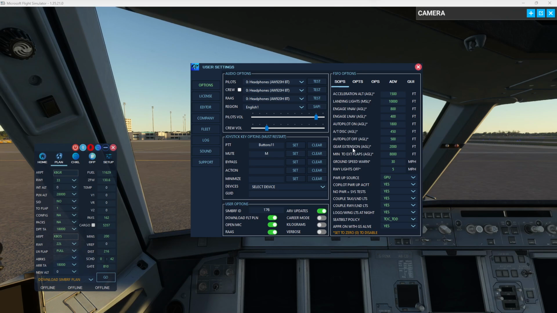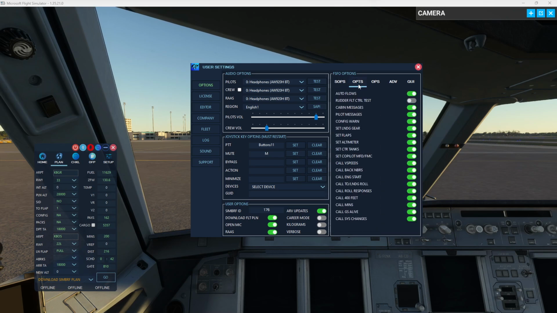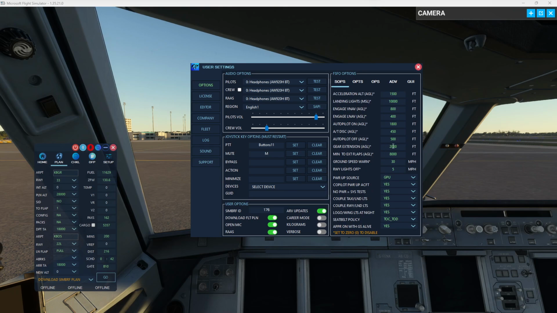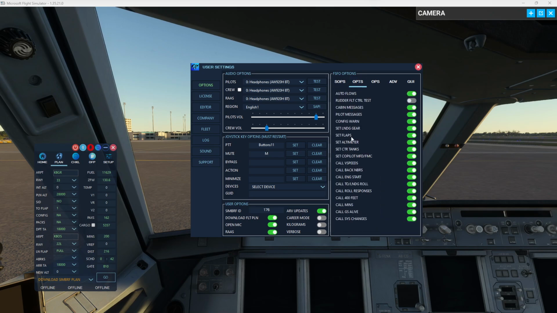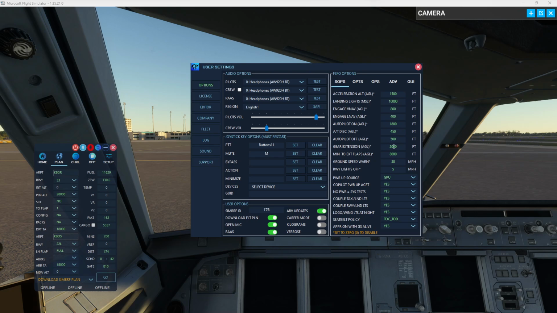Gear extension. Now, this right here is directly tied to the option set landing gears. So with set landing gears enabled, once the aircraft reaches 2,000 feet on the landing phase, the copilot would extend the landing gear. Now, you may ask why the two options to do the same thing, and that's a good question. What this does is provide some flexibility. So if you had set landing gear enabled and you had this set to 0, the copilot would raise the gear on takeoff, but not touch the gear on landing.